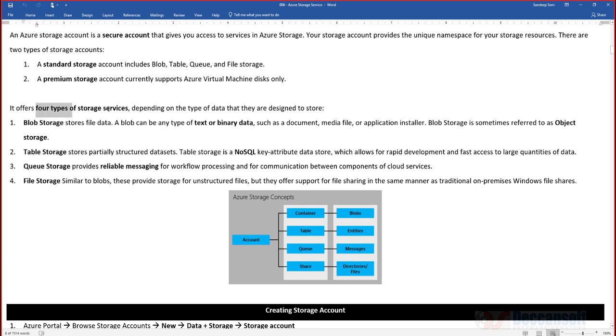and there are 4 types of storage services. As I said earlier, blob storage is for basically storing any kind of data. It can be binary data, it can be text data. In short, any kind of document, any kind of file, you can store it in a blob storage, and these are referred as object. That's why blob storage is also referred as object storage.